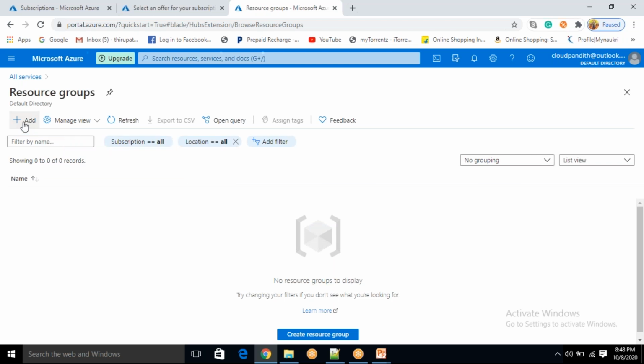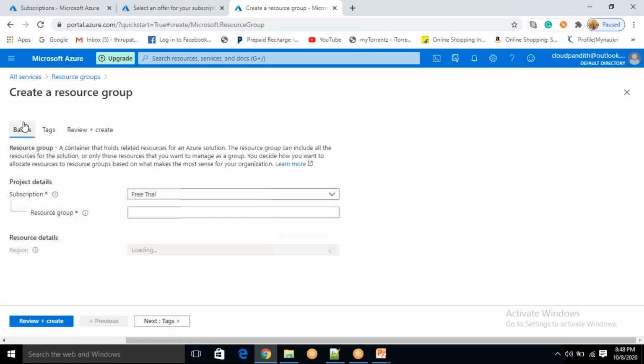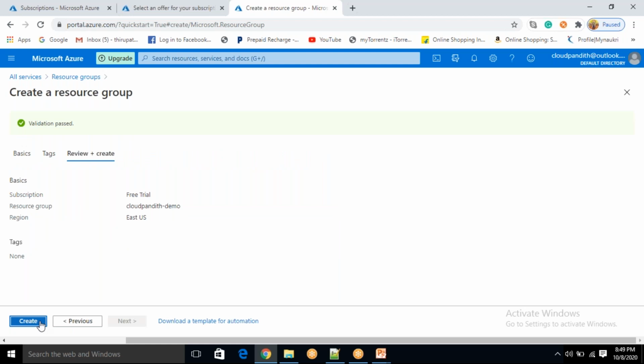Okay, click add group. So as we've seen in the image, you need to have a subscription if you want to create even a resource group. So you can see the subscription I'm using, then I'm saying my resource group name. What is my resource group name? You can say Cloud Pandit Databricks demo. Okay, this is East US. In East US, I'm creating this resource group. You can say review plus create.